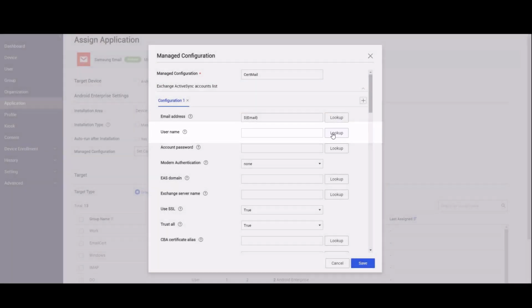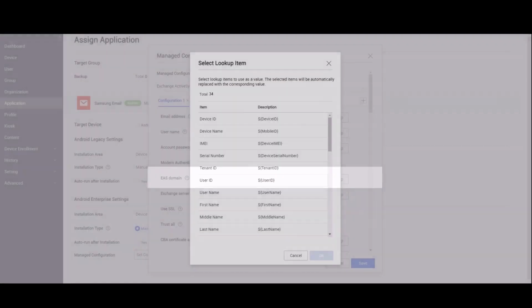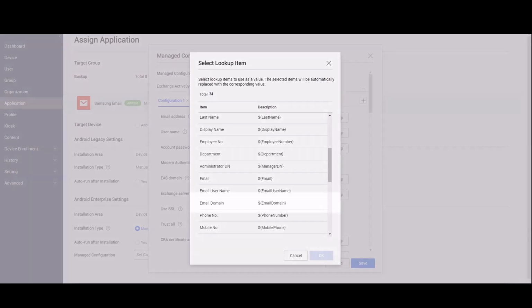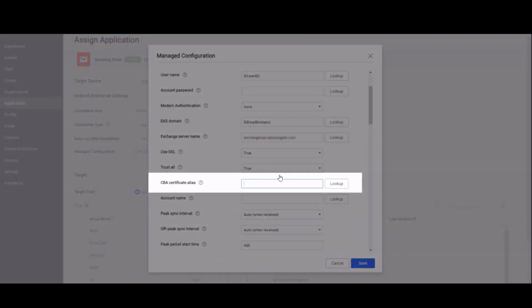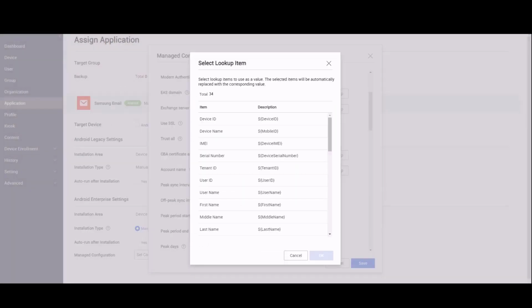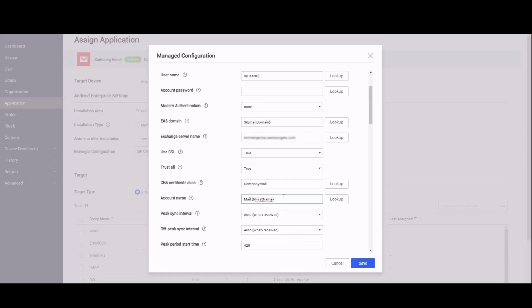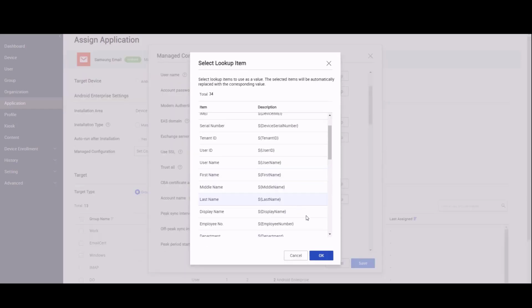Do the same for username field. Under the list, the item user ID. In EAS domain field, as with the first two fields, use the lookup button and find position email domain in the list. Enter appropriate values for the Exchange server name. For the field CBA certificate alias, enter the name of the prepared certificate template. We will quickly create a personalized account name by using the variables first name and last name for this. Finally, click Save to finish the app configuration.